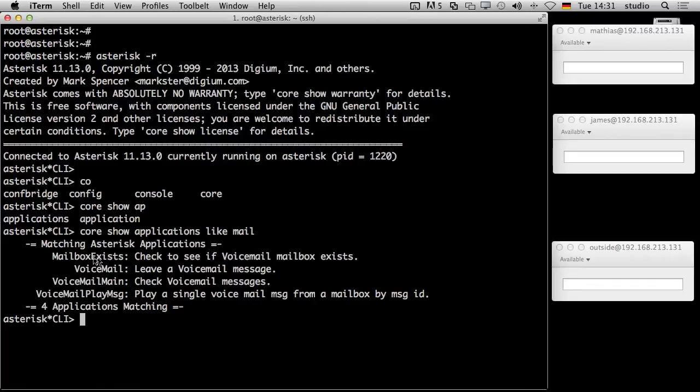There is voicemail box exists. There you can check if a voicemail box exists or not. In dynamic environments that's very important because you cannot rely on everybody having a voicemail box. Right. Then you need that. Here is the main application, voicemail.